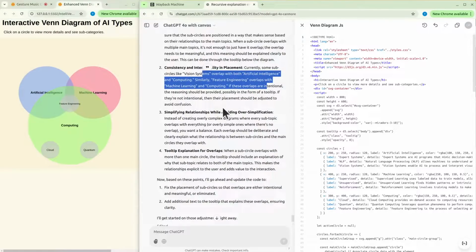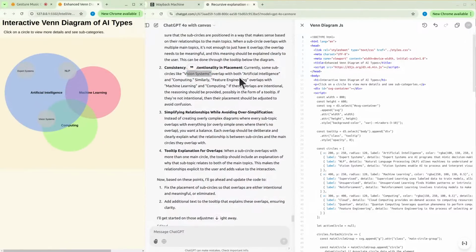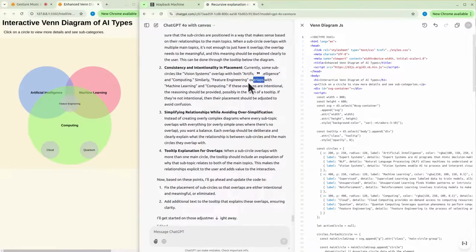Yeah, so for example, a vision system overlaps with artificial intelligence and computing. Similarly, feature engineering overlaps with machine learning and computing. If these overlaps are intentional, the reasoning should be provided. If they're not intentional, then the placement should be adjusted.